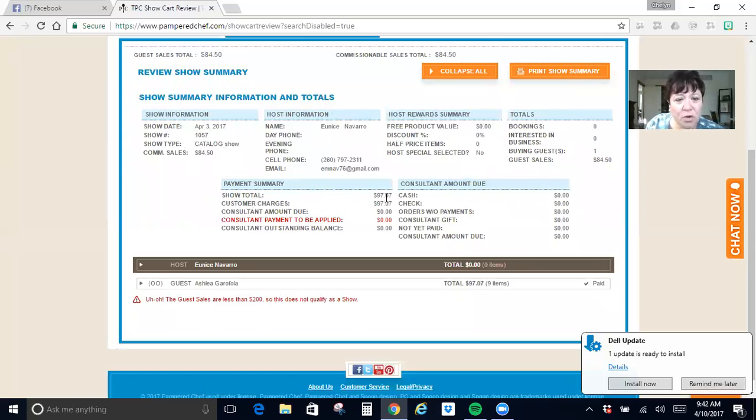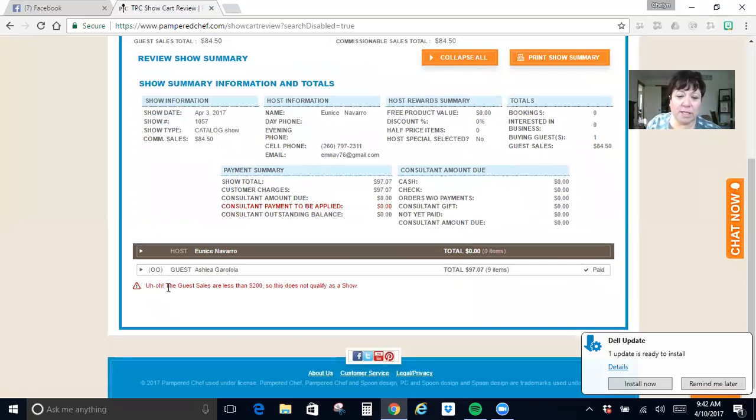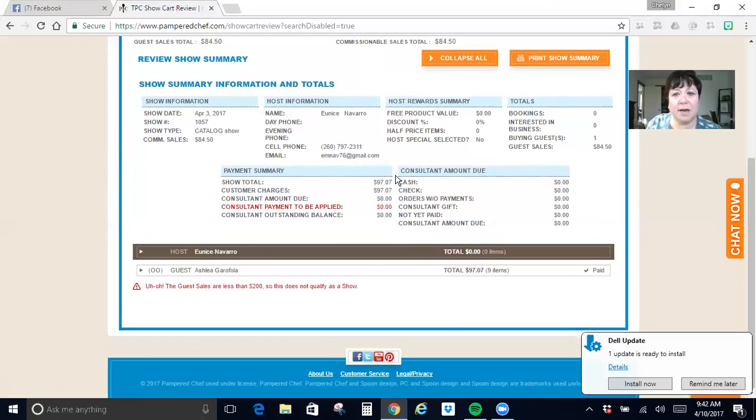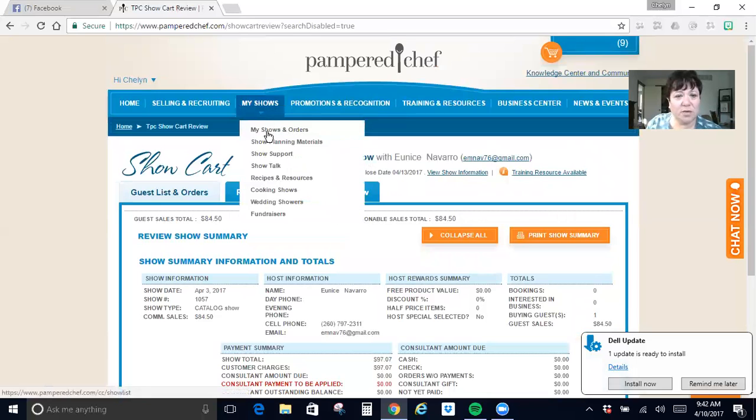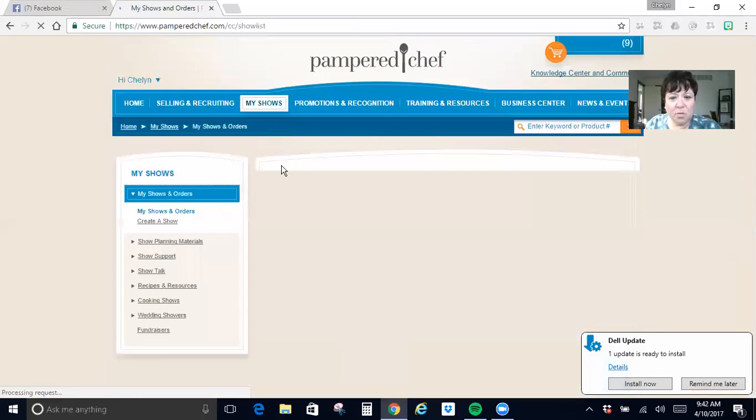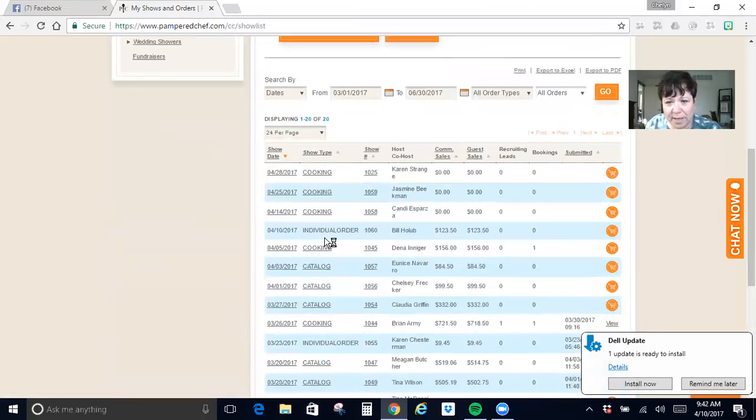So your show total, the consultant amount due, which of course would be any checks and cash that are paid to you. And then here's a breakdown of that. And then of course it says guest sales are less than 200, so it doesn't qualify as a show. But at a party where it did qualify, you would just continue to follow the prompts. So let's go into a different party, one that could qualify that I have open.